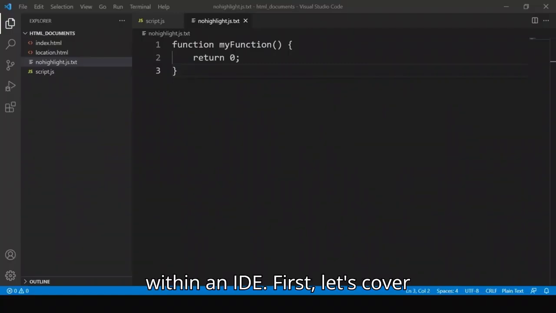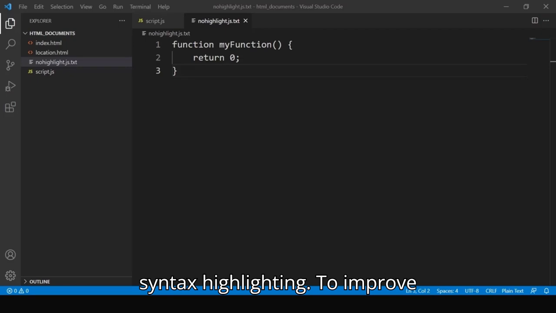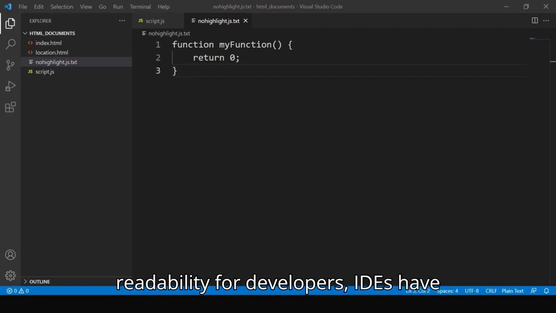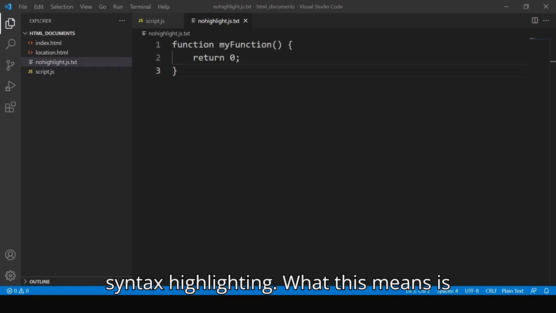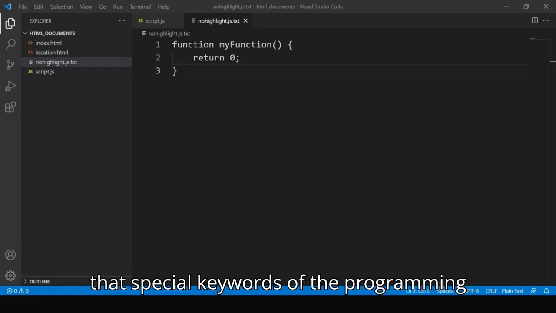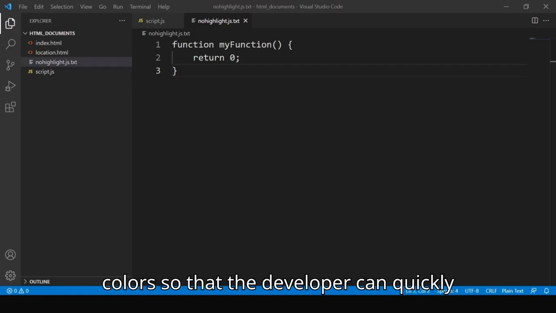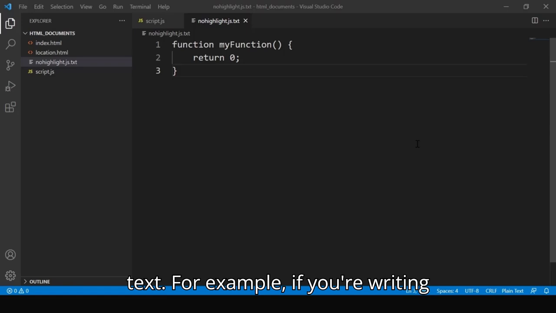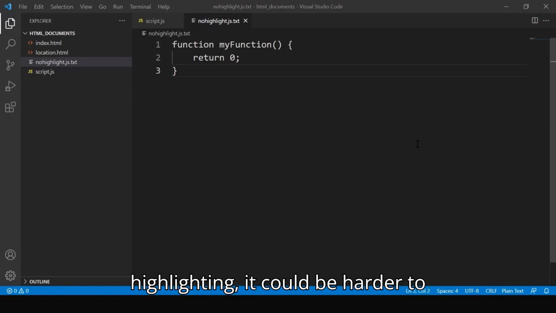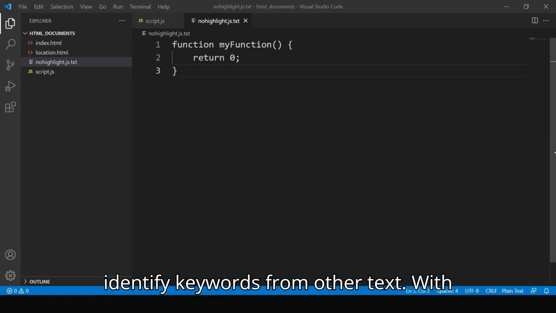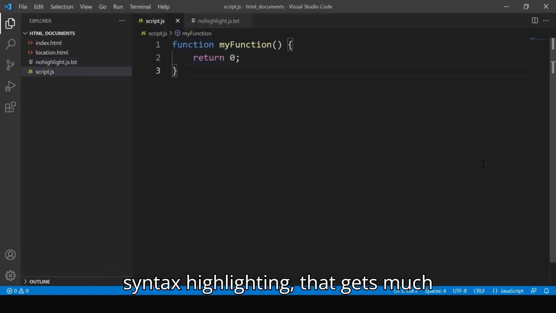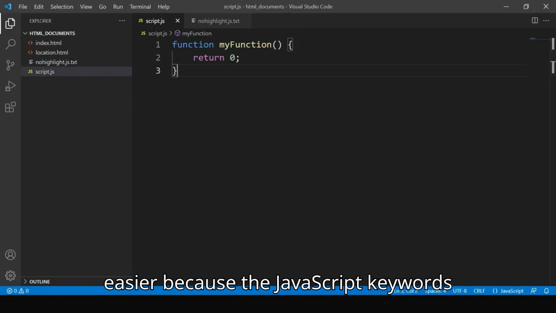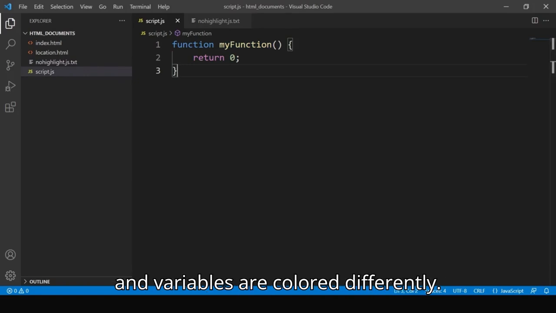Here I'm working within an IDE. First, let's cover syntax highlighting. To improve readability for developers, IDEs have syntax highlighting. What this means is that special keywords of the programming language are highlighted in different colors so that the developer can quickly differentiate these keywords from other text. For example, if you're writing JavaScript code without syntax highlighting, it could be harder to identify keywords from other text. With syntax highlighting, that gets much easier because the JavaScript keywords and variables are colored differently.